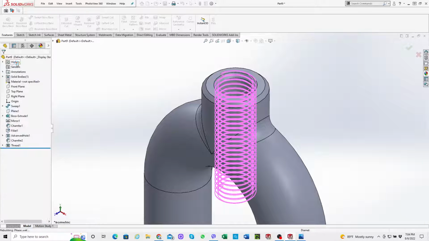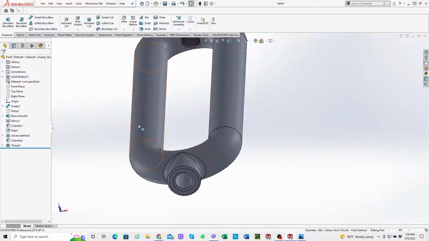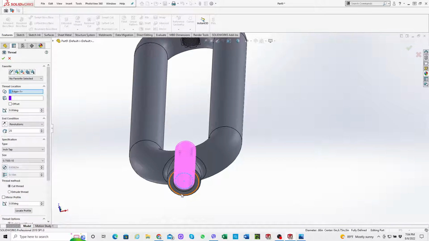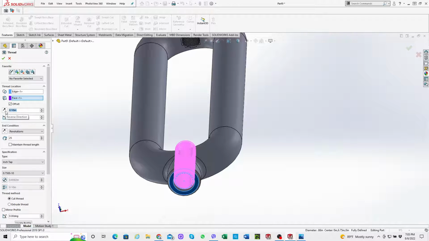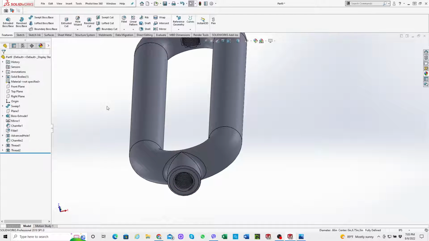Click OK. We're going to do the same thing on the bottom, but instead of the right hand thread, we're going to be changing it to the left hand thread. Hole wizard, thread, OK. Okay, edge of the cylinder, starting location, face, offset, reverse direction. I'm keeping everything. I'm just changing to the left hand thread. Click OK.